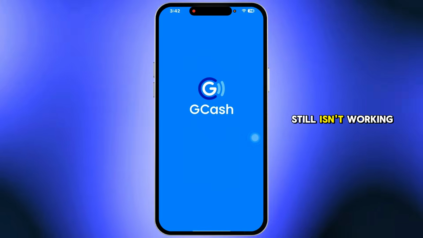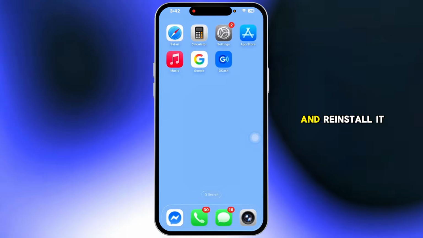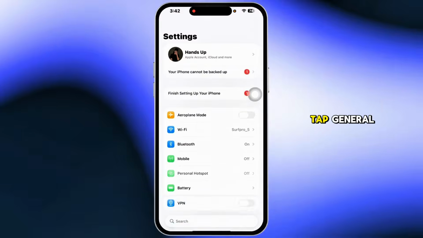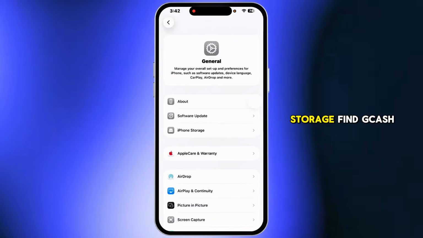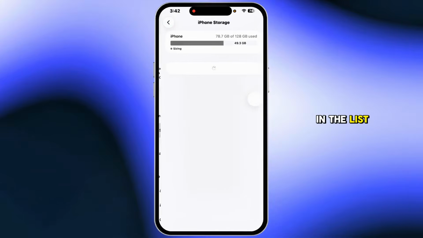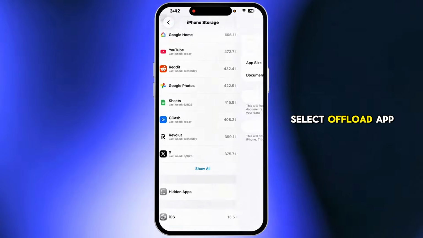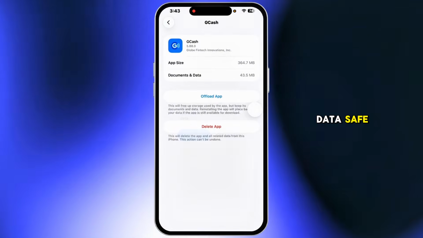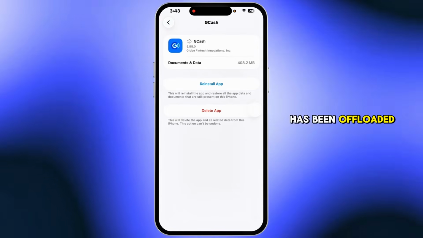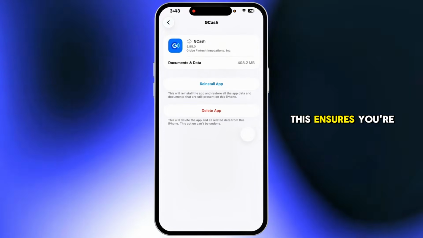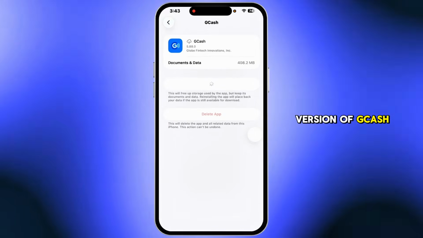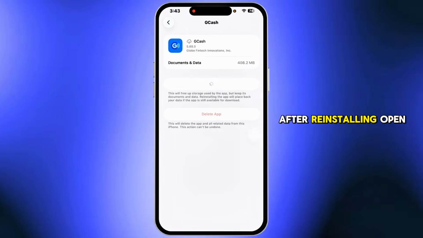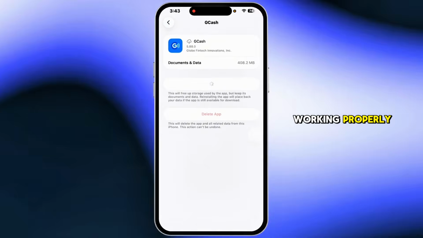If the app still isn't working, the next step is to offload and reinstall it. To do that, go to your iPhone settings, scroll down and tap General, then tap iPhone Storage. Find GCash in the list, tap it, and select Offload App. This removes the app while keeping all your personal data safe. Once the app has been offloaded, tap Reinstall App. This ensures you're running the latest version of GCash without losing any of your information. After reinstalling, open the app and check if it's working properly.